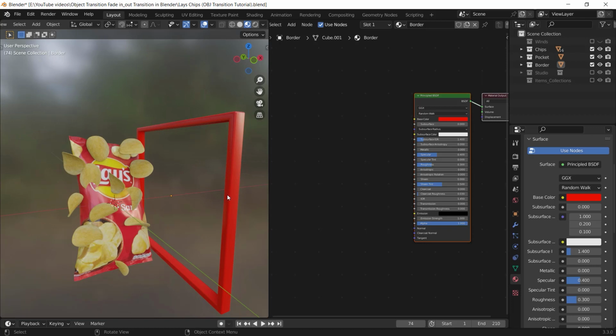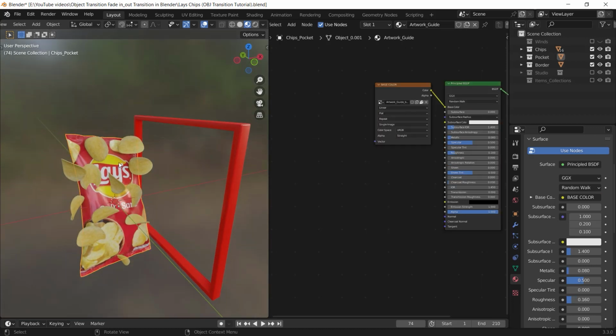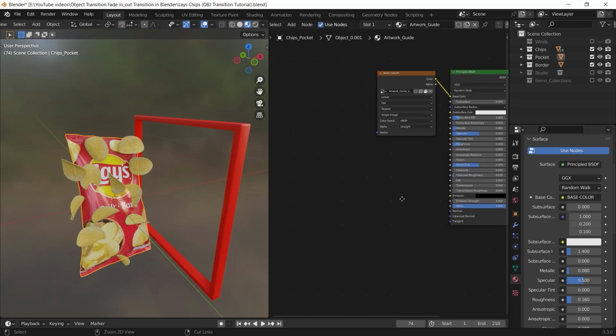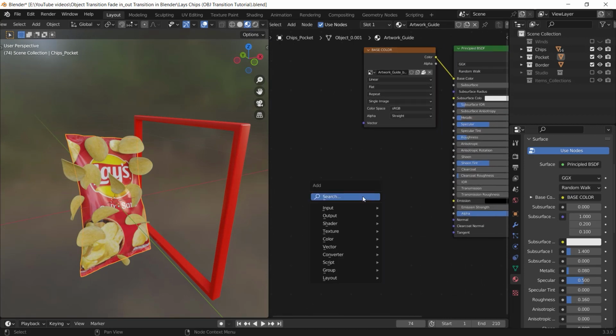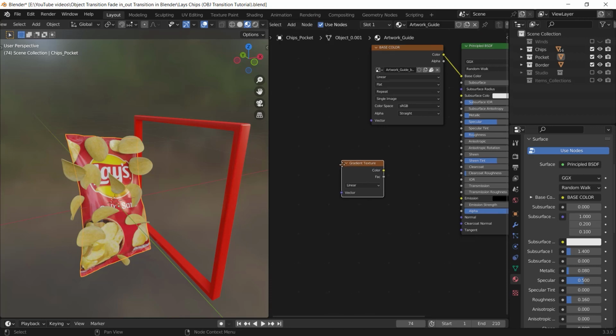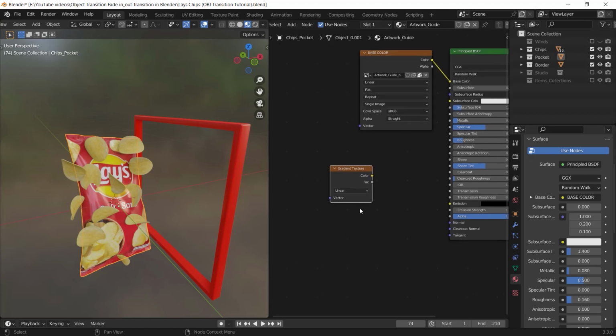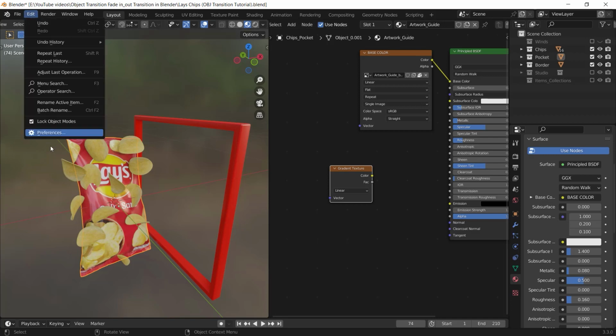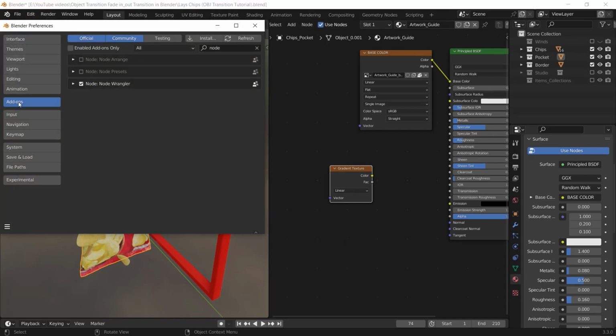After all, let's create our transition. I select my chips pocket first, and in the shader editor I press Shift A to add a node. Then I search for a gradient texture and I add it here. And before you get to work with the nodes, you need to turn on the Node Wrangler add-on. So get to the edit menu, preferences, and add-on section, then search for Node Wrangler and enable it from here.